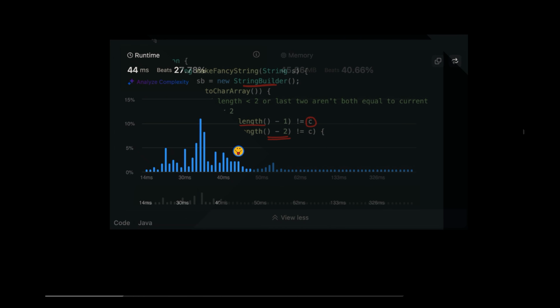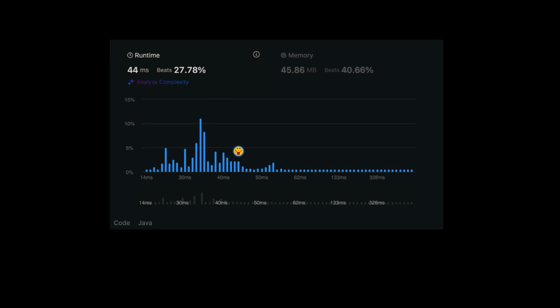This code when submitted on LeetCode beats nearly 28% of the submissions in terms of runtime and nearly 41% in terms of memory.